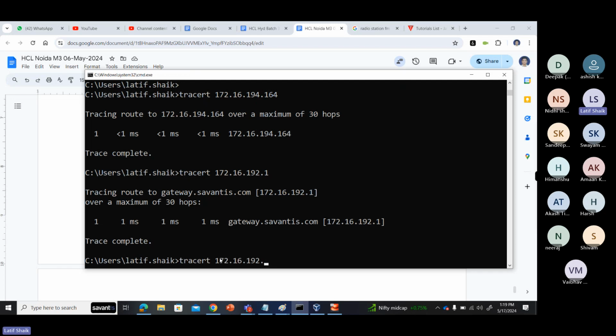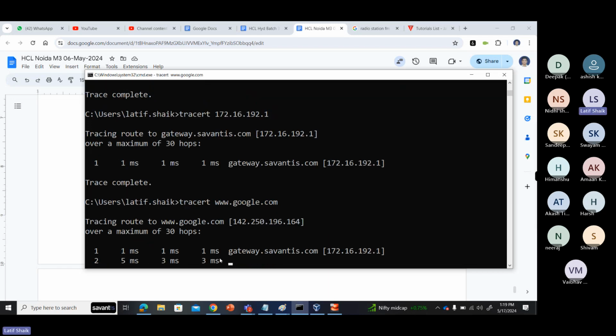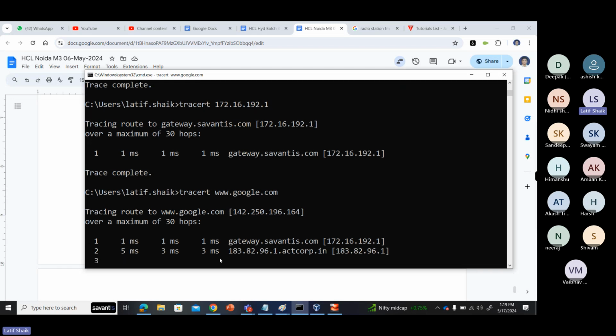So we'll go to another example. I'm going to google.com. I want to know how you reach google.com. Google.com is not here now. If it were here, I could directly know how to reach it. But it is not even in Hyderabad. It's somewhere in the world. We don't know. But how do you reach google.com? Ping will tell you whether you can reach it. Tracert will tell you how you reach it.